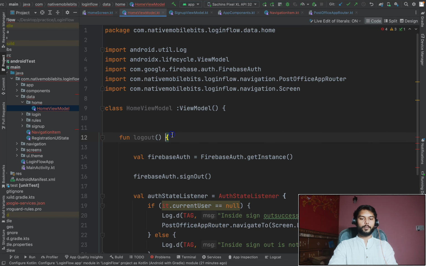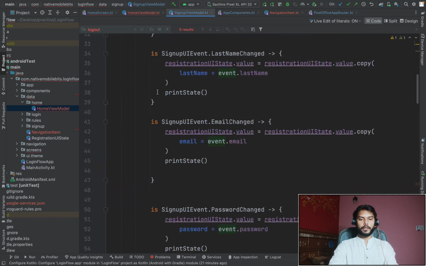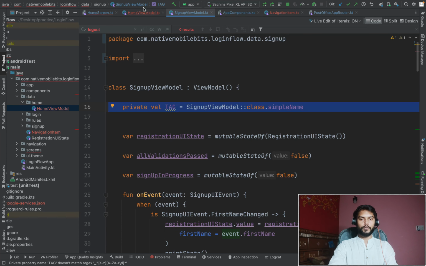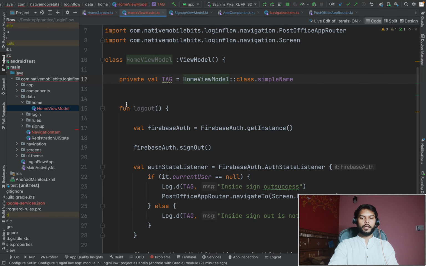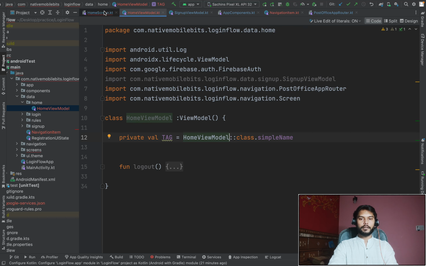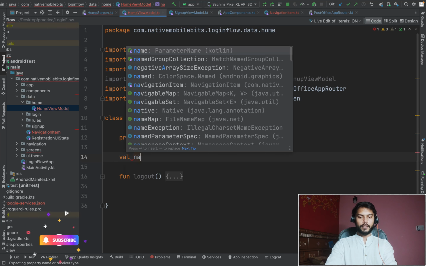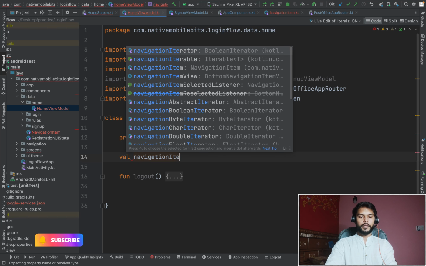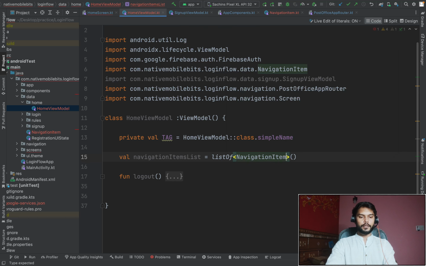Okay, sign up related functionality we have here inside our home screen. We need one tag, so let's just quickly take this, and instead of defining it from scratch, let's add it with the home view model. Okay, now we need some kind of list for our navigation menu item, right? So we can just create one list here, and let's say navigation items list. Okay, and this will be a list of our own class, which is navigation item, right?